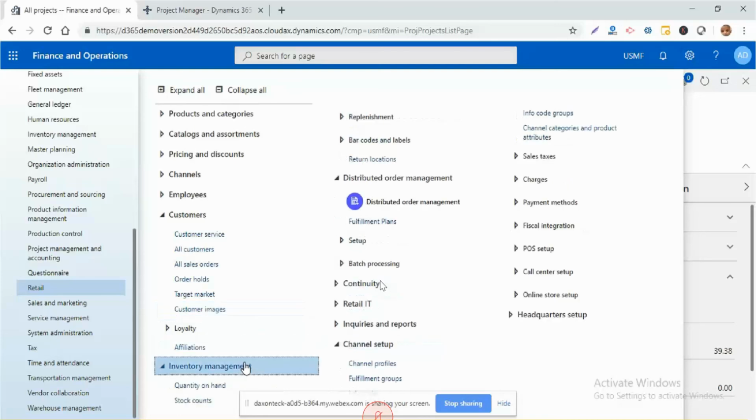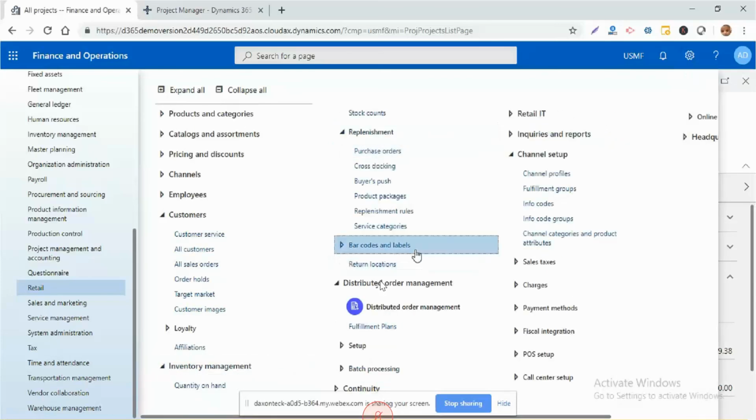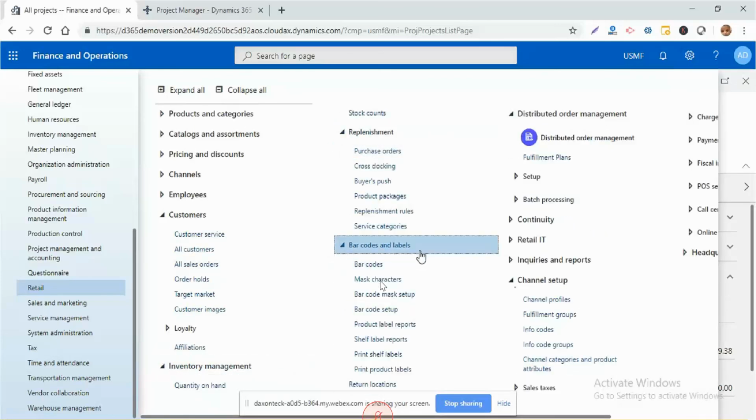Then the inventory management is related to replenishment. For example, if the store needs stock of a particular item, then the store can directly request a cross docking. Or if the procurement guy wants to push a certain amount based on rules, he can initiate a buyer's push. So those things replenish. Three things I can do here: barcode labeling, barcode printing, barcode configuration.